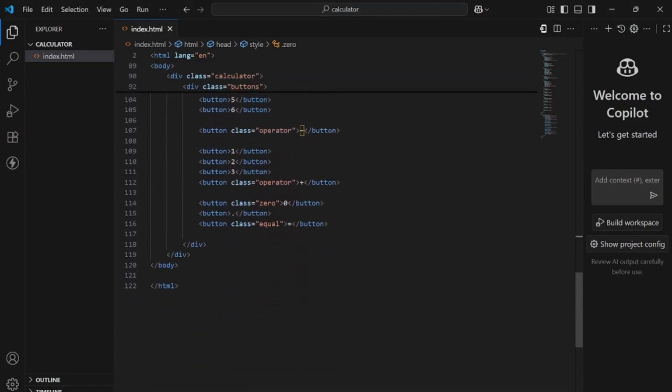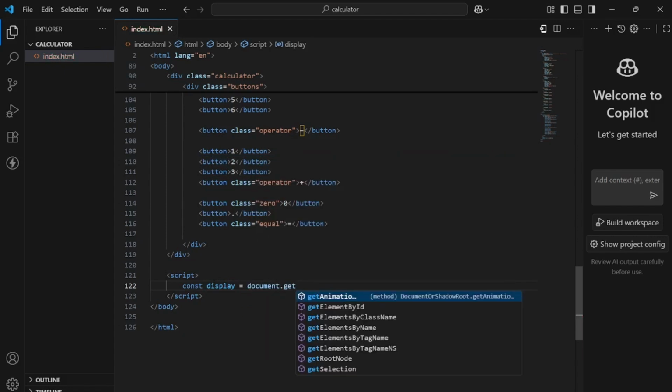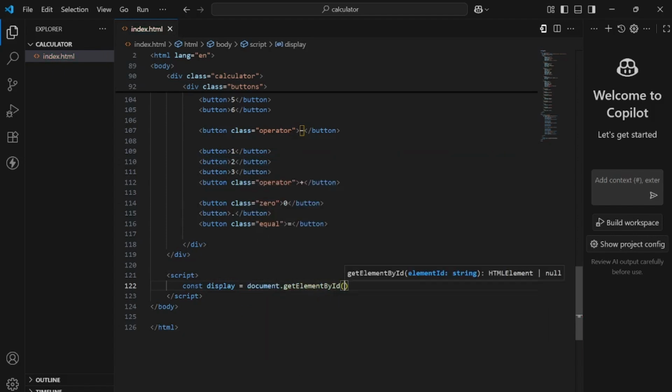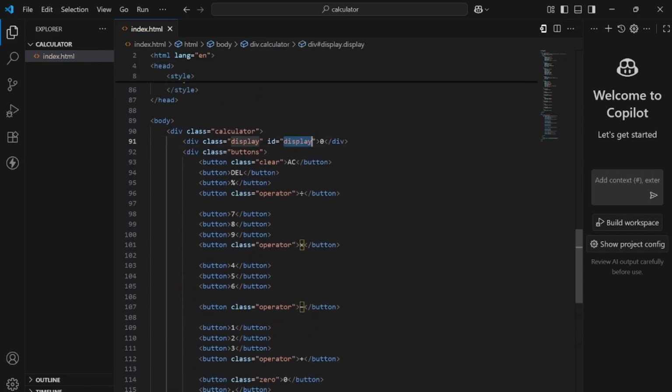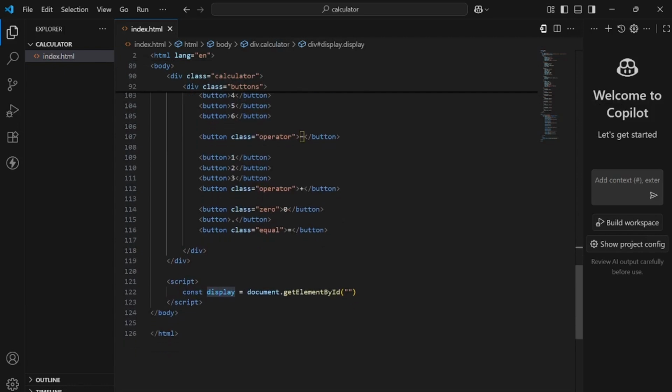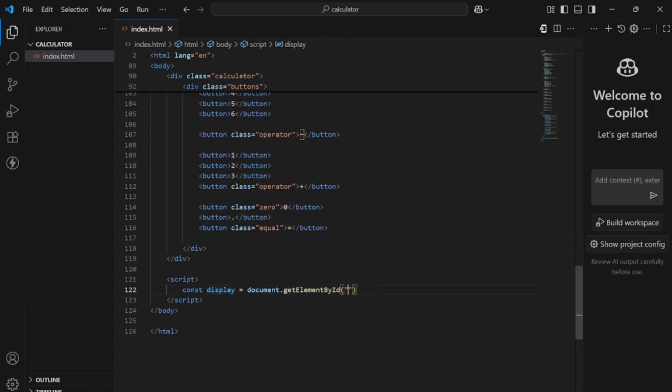To add our JavaScript, we will go down here and we will add a script tag. Okay, this is the script tag. And then let's add a constant. const display is equal to document.getElementById. Remember, we have an ID here. This is used to interact by JavaScript. JavaScript uses the ID to interact with the document. So the ID will be display.